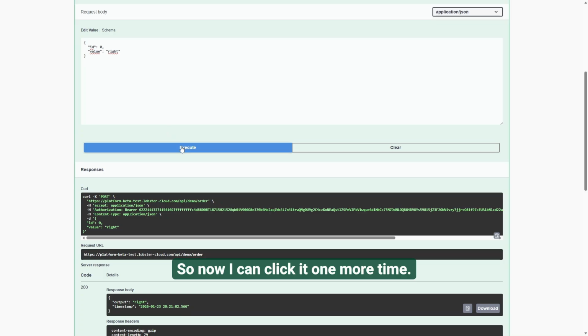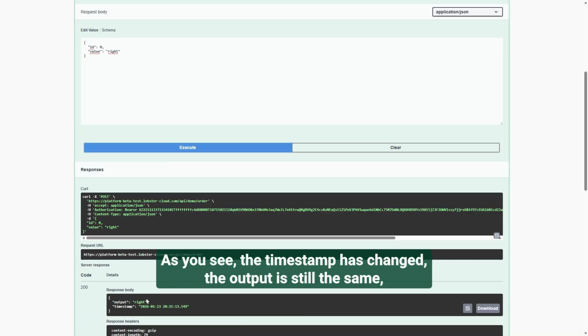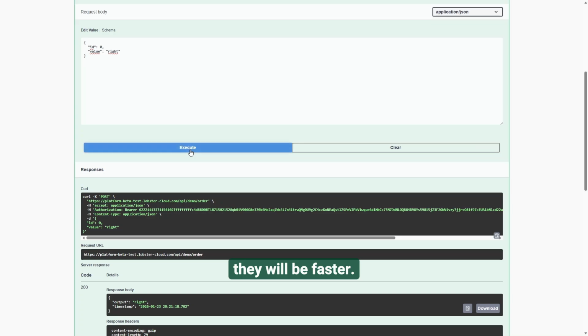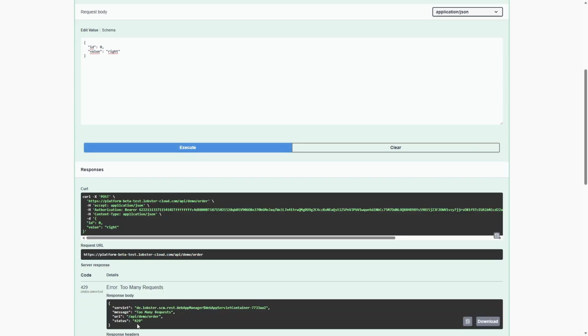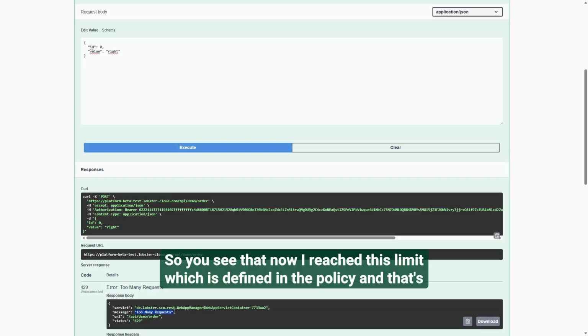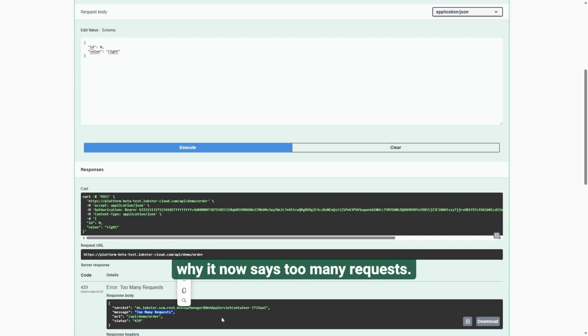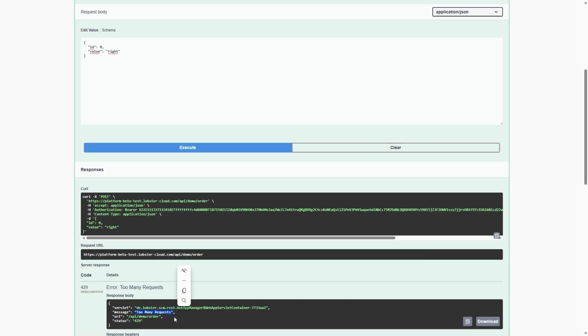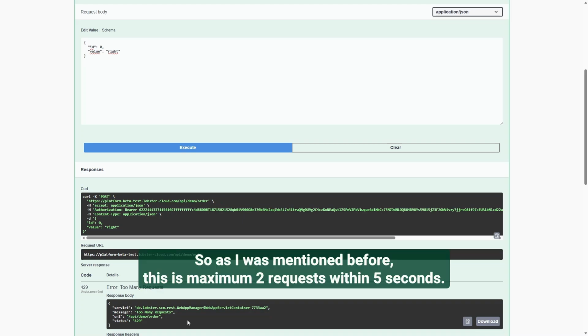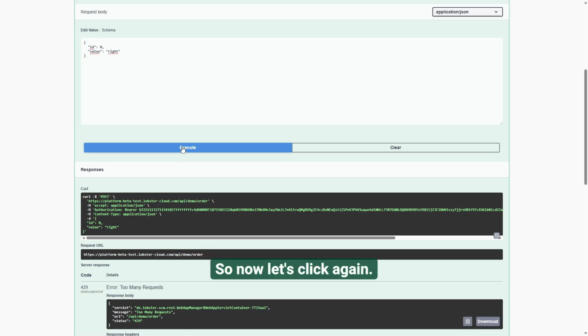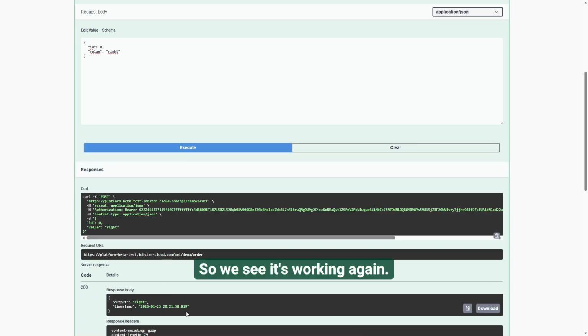Now I can click it one more time. As you see, the timestamp has changed. The output is still the same. Let me be faster. You see that now I reached the limit which is defined in the policy, and that's why it now says too many requests. As I mentioned before, this is a maximum of 2 requests within 5 seconds. Now let's click again. We see it's working again.